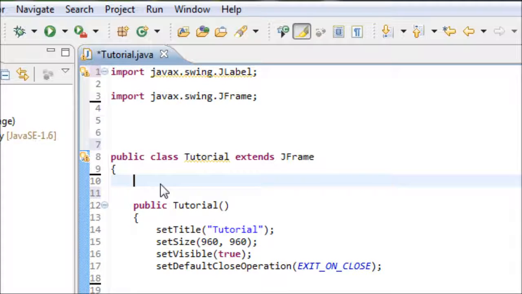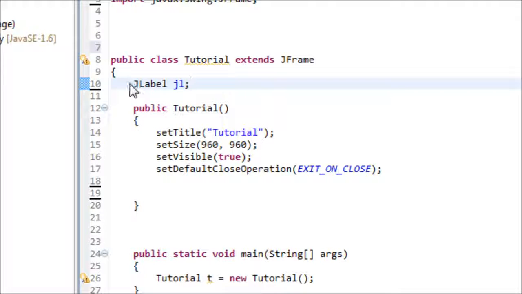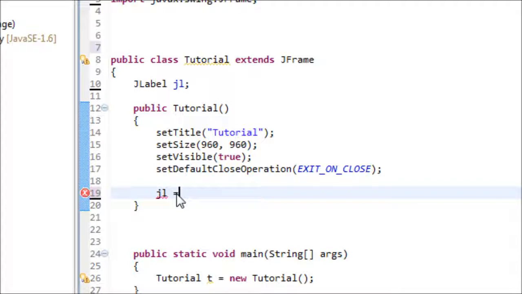Once you get done with that, we have to make an object universal. So type in JLabel, JL for the variable. So yeah, we set this as universal so all methods can use this. And we'll be using that in the constructor. Alright, now let's use the variable JL equals new JLabel.